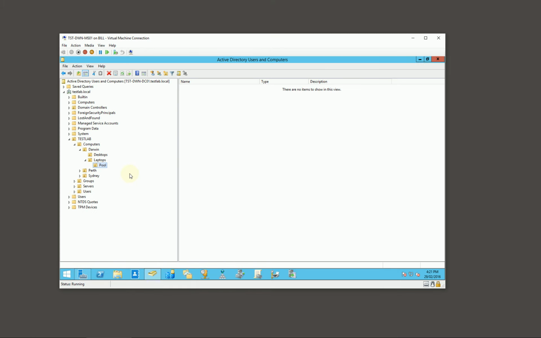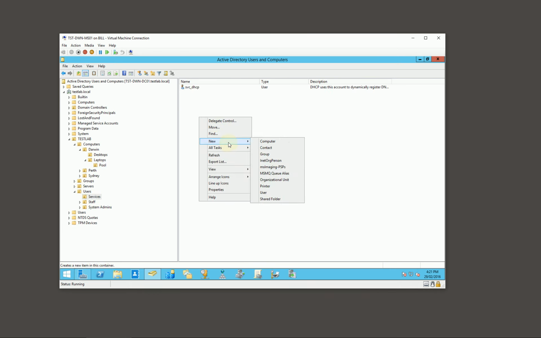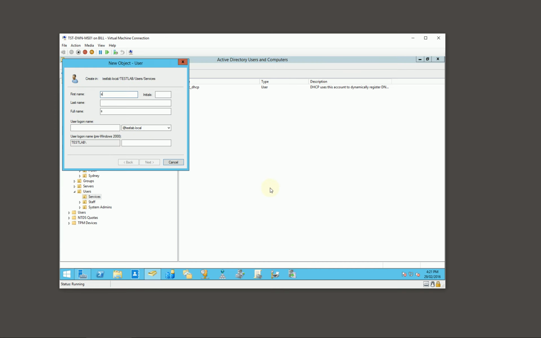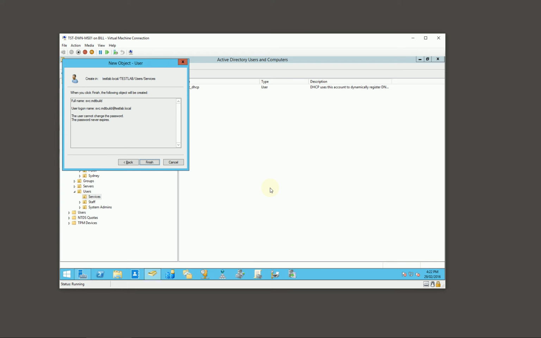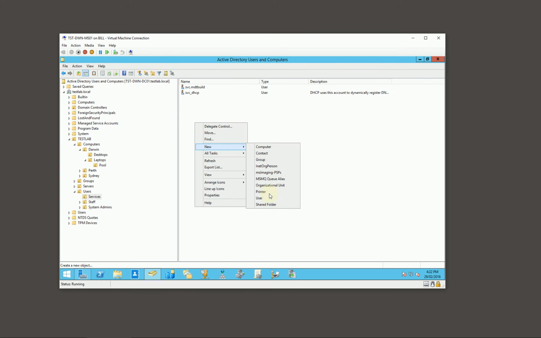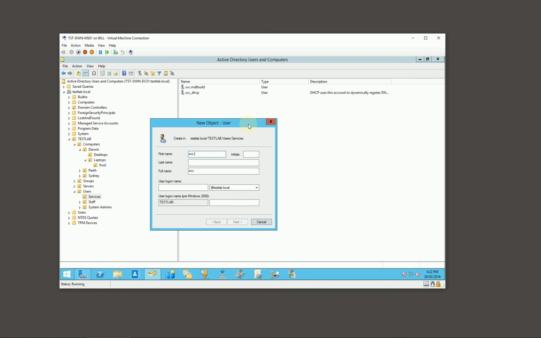What I'll do for a minute, we'll swap over to our management server, which is where we've got all the AD roles and everything. Under services, we're going to make 2 new accounts. First one is going to be our MDT build account. Top secret password. Password never expires. User can't change password. Another new user. I'm going to do service.mdt join. Top secret password.